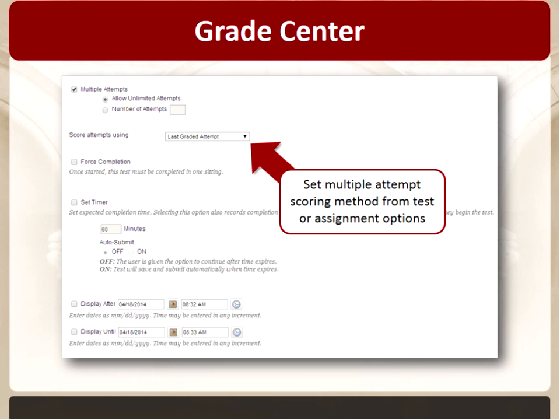And the final Grade Center enhancement actually isn't even a Grade Center enhancement. It's an enhancement across Blackboard that takes some of the burden off of the Grade Center. If you have an assignment or a test that allows students to make multiple attempts, you also get the ability to change how those attempts are graded, how they're scored. Historically, you've had the same options you will going forward: you can choose from the last graded attempt, the first one, the highest grade, the lowest grade, or you can average those grades.